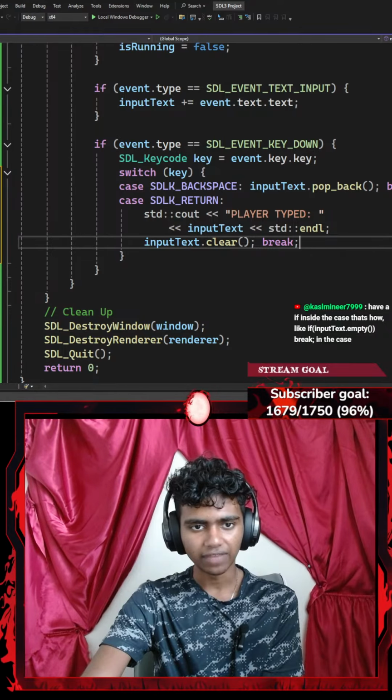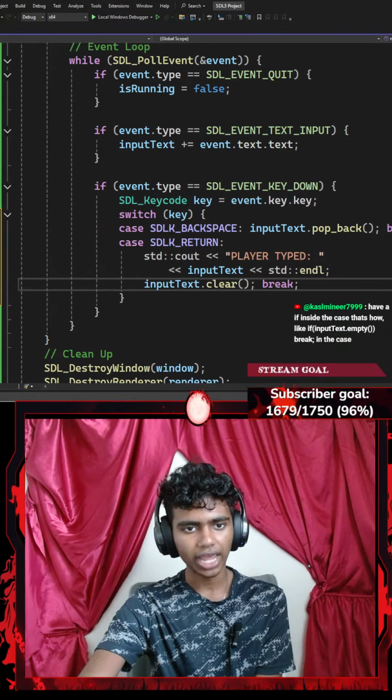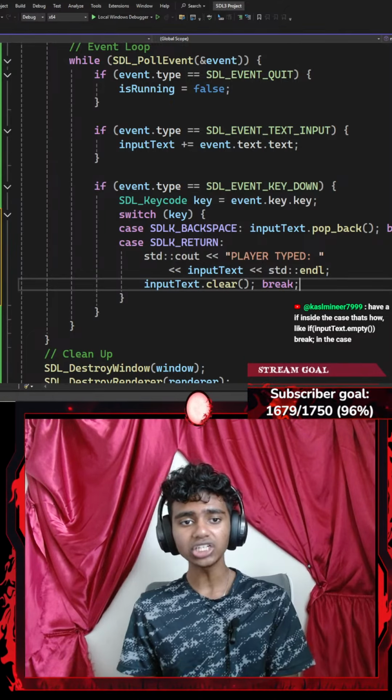Have an if statement in that case. That's how, like, if input text dot empty. Oh, in the case that actually does make sense.